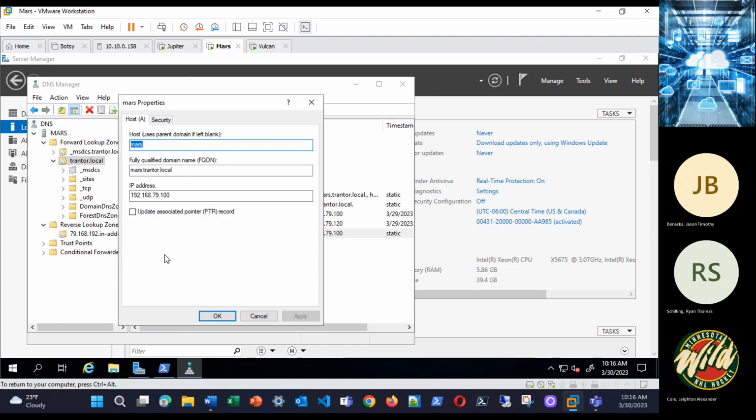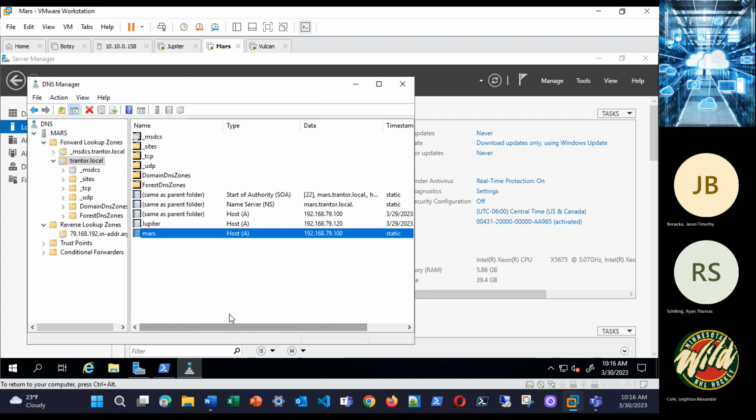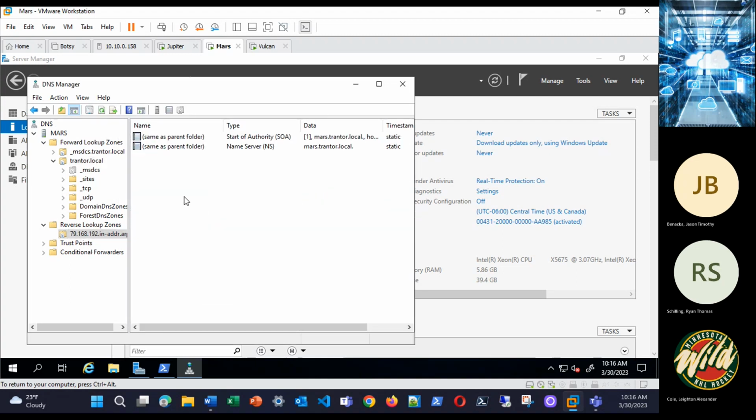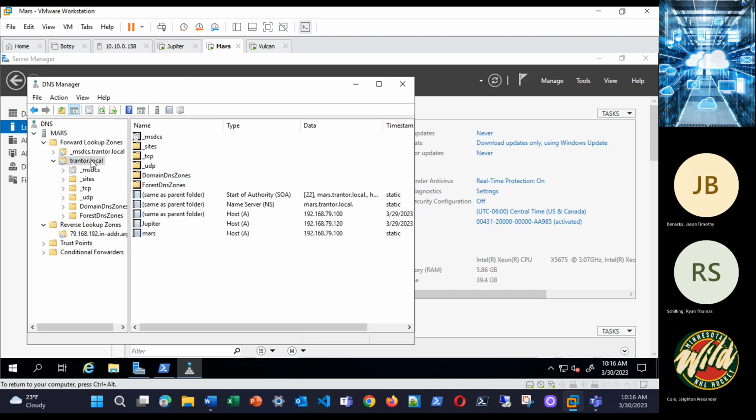And this is the weirdest Windows thing. It does not make sense, but this is the process. So just trust me on this. So for Mars, all we have to do is say update the associated PTR record, click on Apply, and click on OK. Then if we go to the reverse lookup zone and do a refresh, we now have a pointer for Mars. But we do not have a pointer for Jupiter.